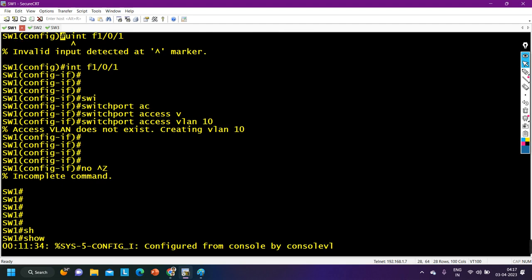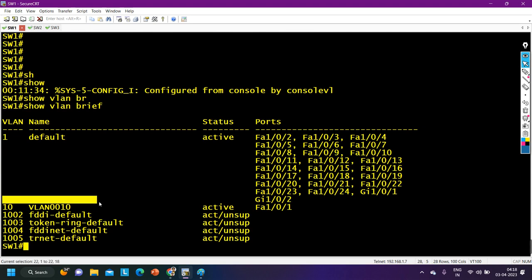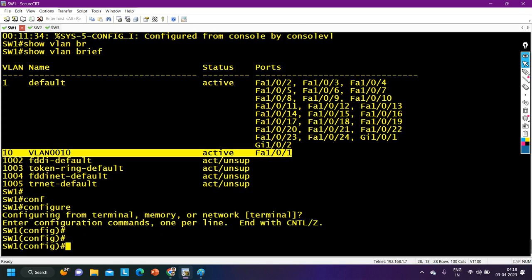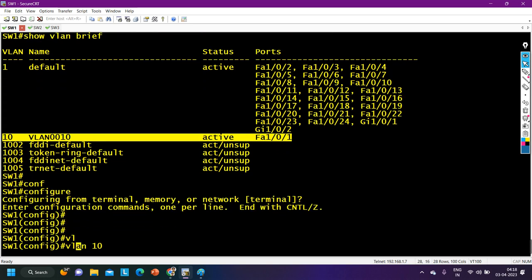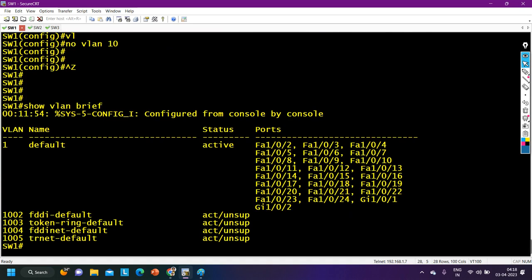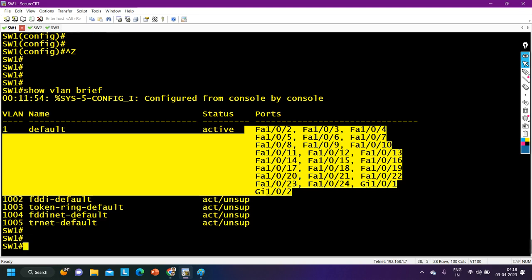First of all, show VLAN brief. Here I have created one VLAN, VLAN 10, and this port is a member of VLAN 10. What if I remove VLAN 10 by saying no VLAN 10? What will happen, guys? VLAN brief. Now you can see VLAN 10 is not there, but the 0/1 port is also not showing over here. Yes or no? That means you put the 0/1 port in VLAN 10 and VLAN 10 is not available. So what is the status of that access port? Inactive.